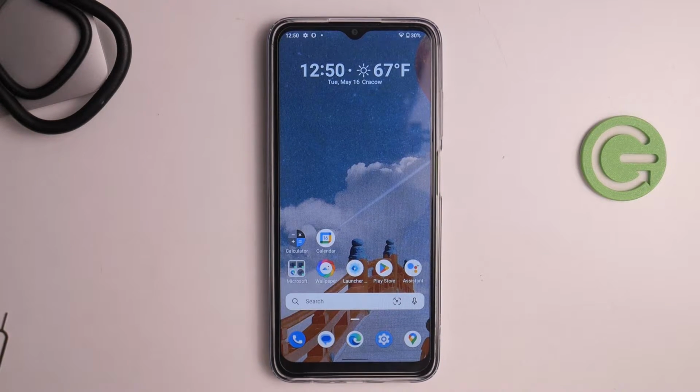In front of me, Nokia G22, and now I'm gonna show you how to recover deleted photos and videos from the recycle bin on this device.